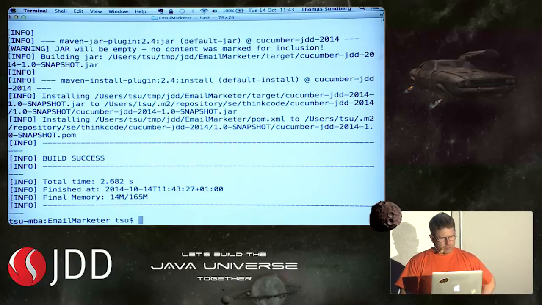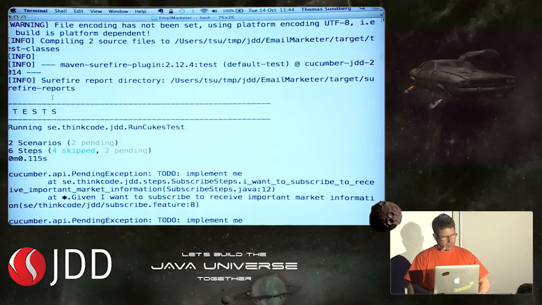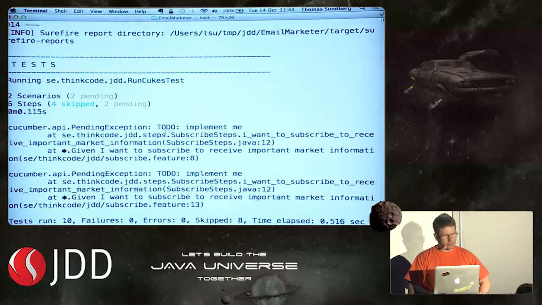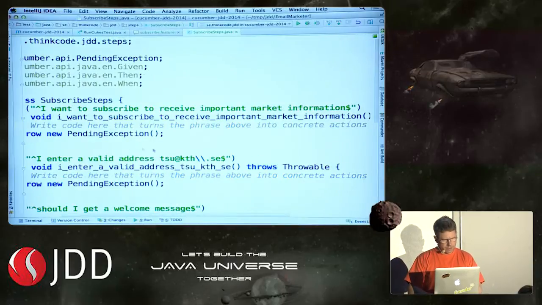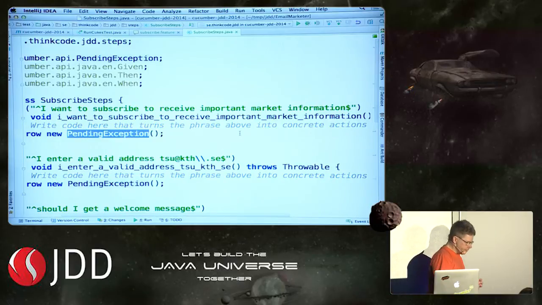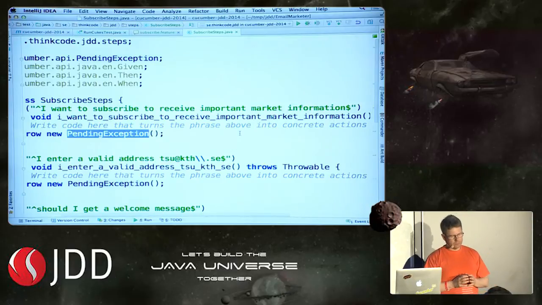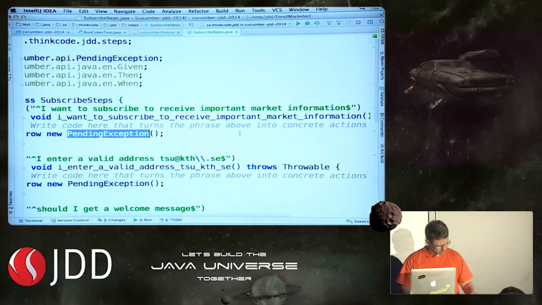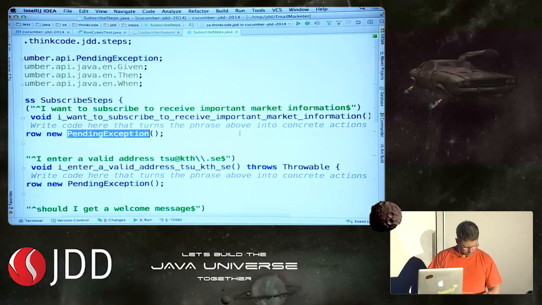But before I do that, let's see what happened now when I ran this. We get a lot of to-do implement me. And these are the result of these pending exceptions. So they won't break the build. They will, however, log a lot of to-dos. Well, we can use them to our advantage and actually implement something more or less useful.